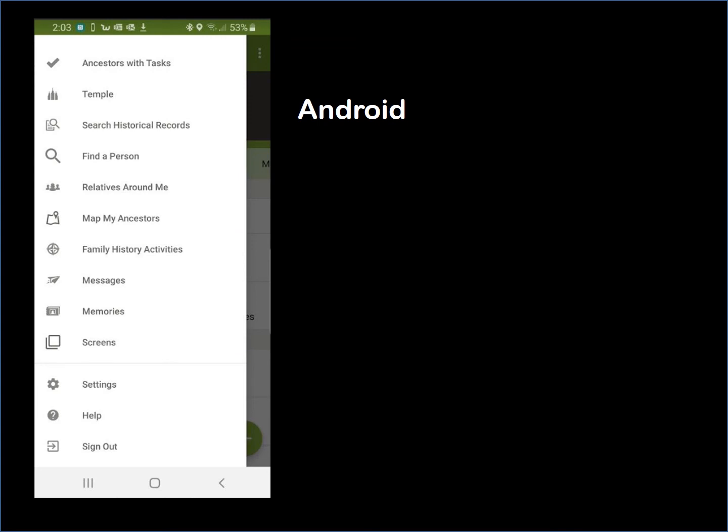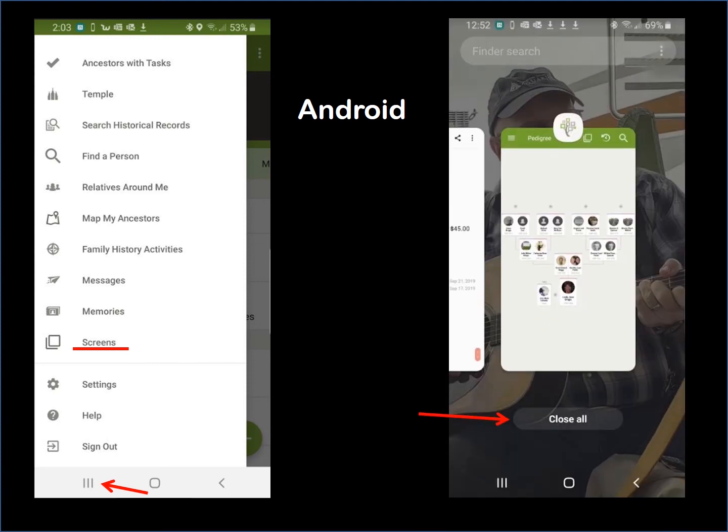On the Android, tap Screens in the main menu to add screens. This icon shows there are 3 screens open. Tap on the vertical bars to see your different screens, and you can close them here.